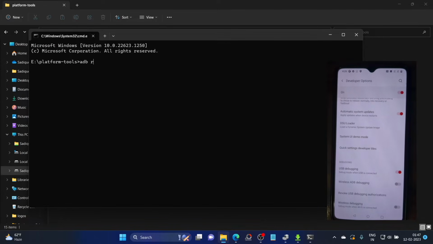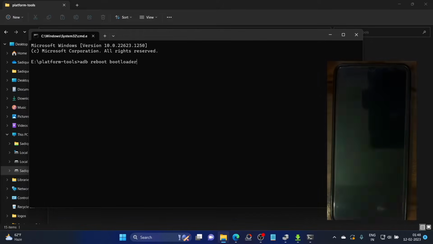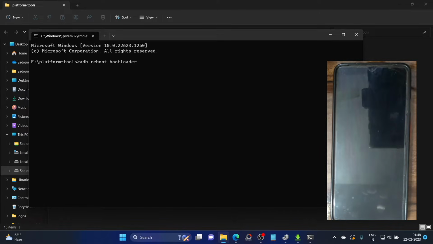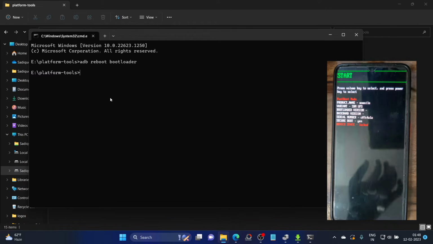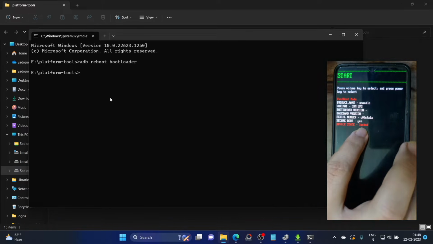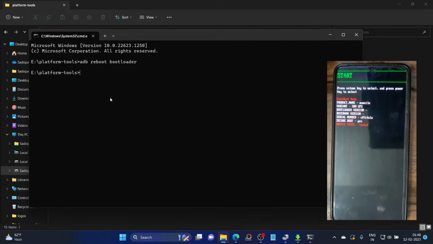Now let's type in adb reboot bootloader and our phone will boot to the fastboot mode. The process will only take a few seconds, so let's wait while that is happening. And so it's in the fastboot mode. As you could see, the device state is showing as locked. This means that the bootloader is currently locked.